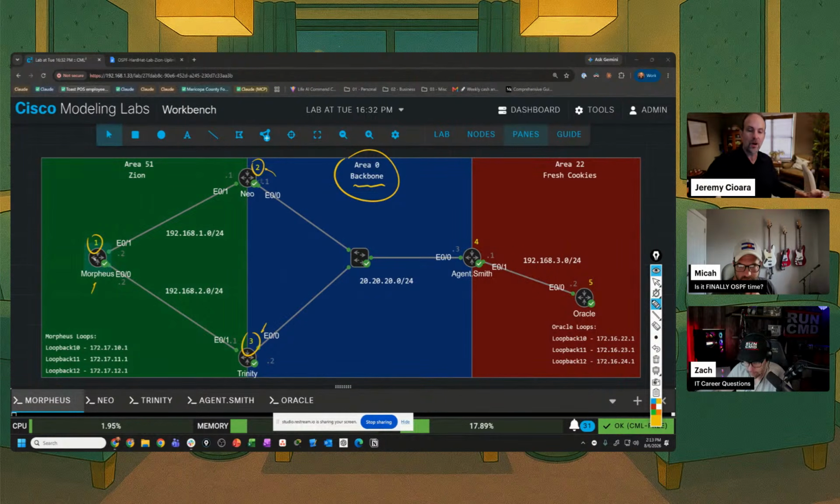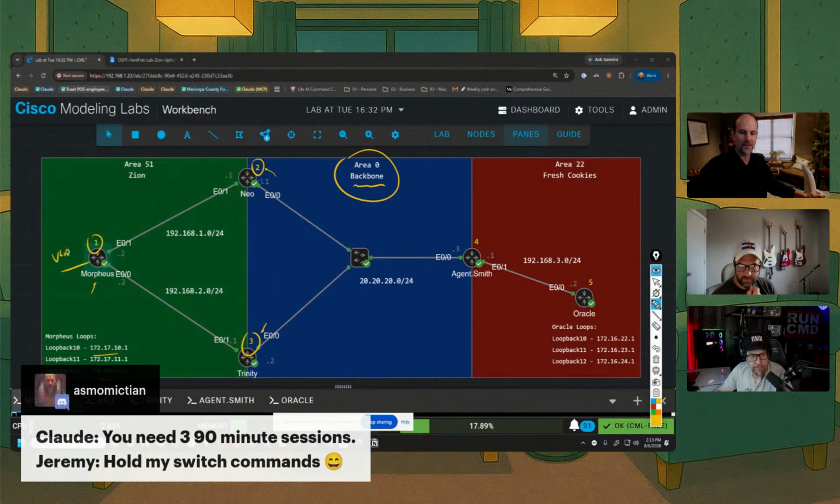But these are actually offices. So this could be a router that powers a data center. And then back here are the VLANs of the data center that has all of the servers that Morpheus has. Or over here, I have Fresh Cookies, because if you've seen the Matrix, you know that the Oracle is huge on Fresh Cookies.